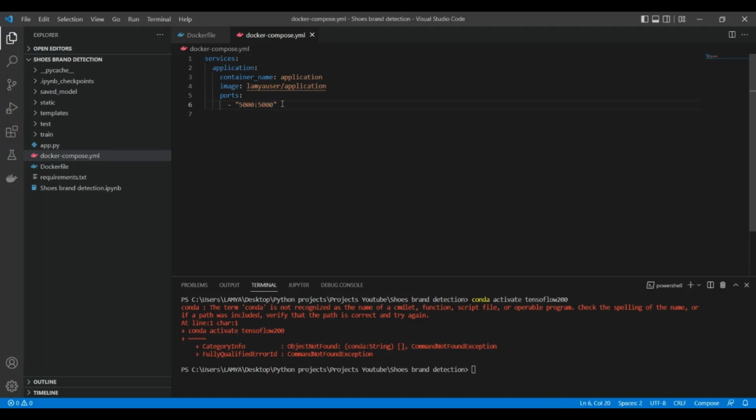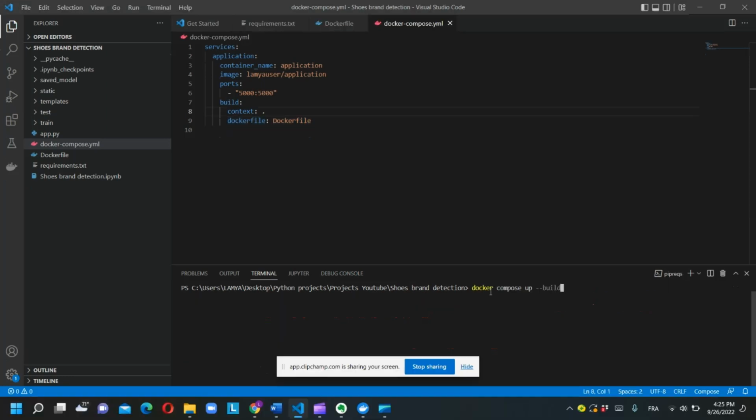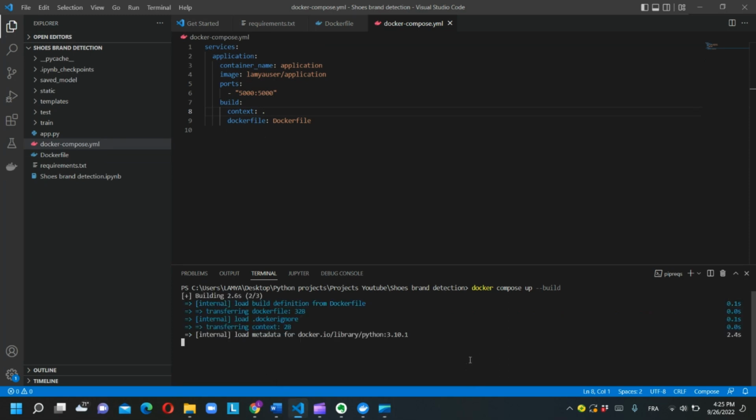Ports, I will specify 5000:5000. Then we will build context dot, which means in this folder, and Dockerfile with capital D. Now we will run this command on terminal. docker compose build app.